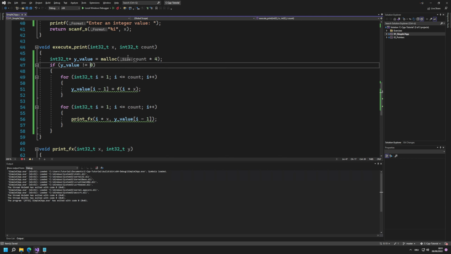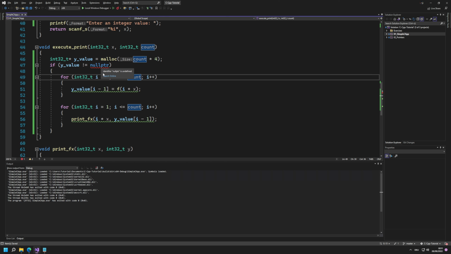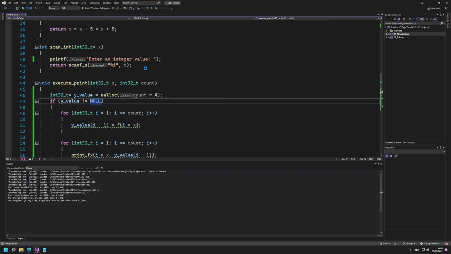Or what you want to use, at least in C, is that NULL constant here. In C++, we're going to have something called nullptr, which you can see doesn't work in C because it's underlining that. That's what we're going to use in the future. But for now, I'm just going to use NULL.